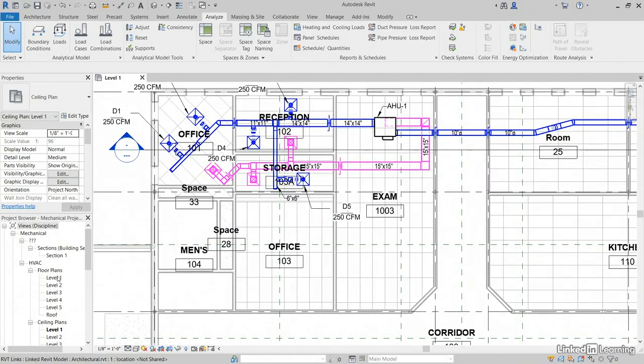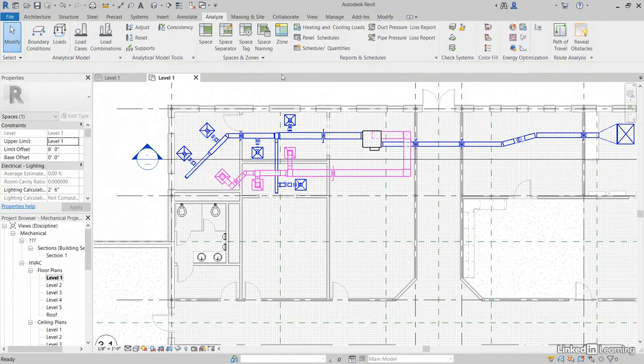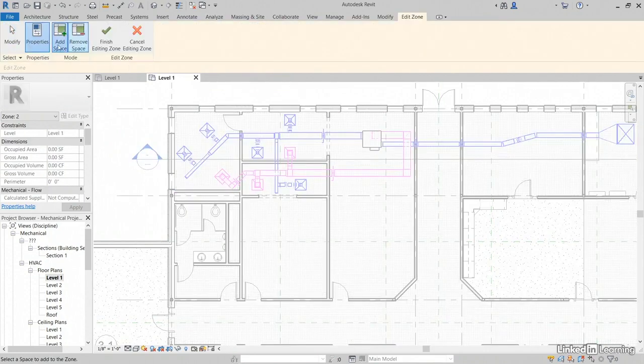Under HVAC, let's go to level 1 under floor plans. It's a little cleaner. Now what we want to do is click the Zone button on the Analyze tab. Notice that we need spaces. So what we want to do is, with Add Spaces selected, we'll click this space, this space, this space. This will be one zone.